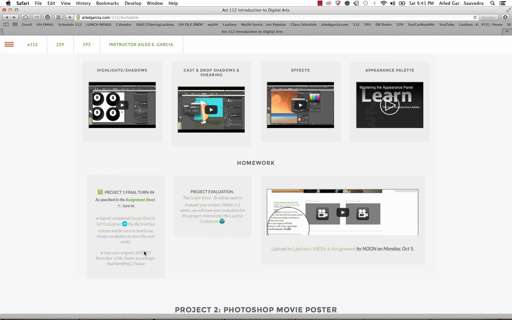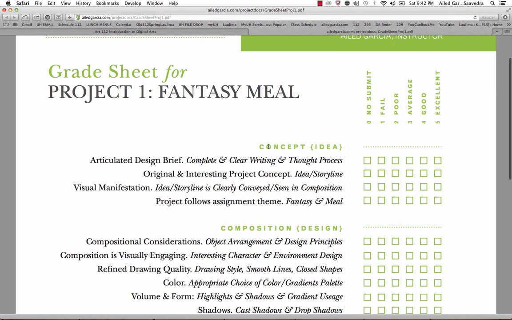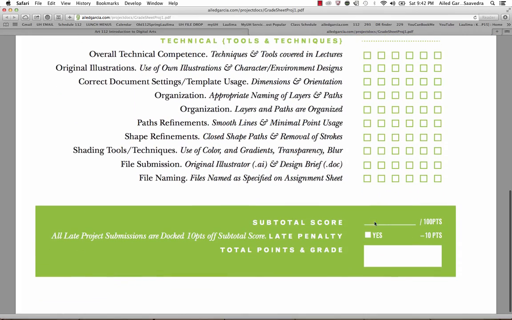So you submit those two things. When I receive it, it usually takes me 1 to 2 weeks to grade it, and I'm going to be using the grade sheet. So again, I go through these major areas, concept, composition, just like I ask you to grade yourself, but I look at it very specifically, and I go through every area, and then I assess at what level you completed that particular area, okay? So we go through all of these areas here. And then I give you a subtotal. If it's late, then you get a deduction.